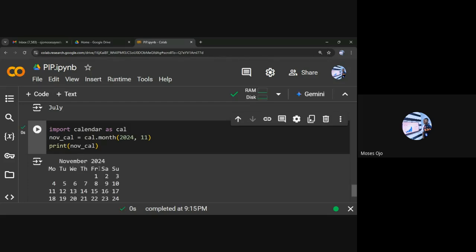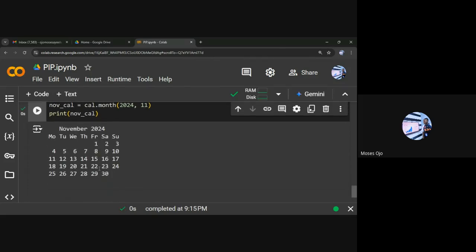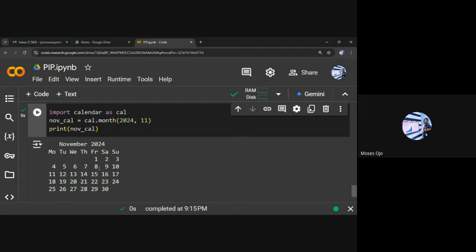Yes. And now we have the calendar. We have the calendar for the month of November. It's actually not a must that you do it for the current month that we are in. If you decide to do it for 2025, that is even next year, you will still have the results. You can see that I've changed it to 2025, for the month of November, to still give you correct results. Because that's programming.